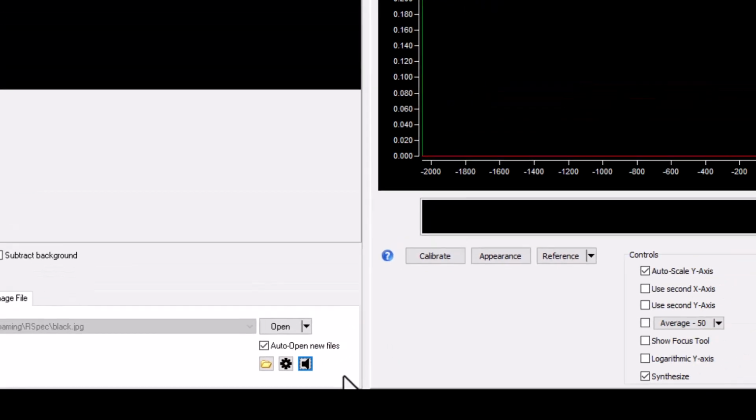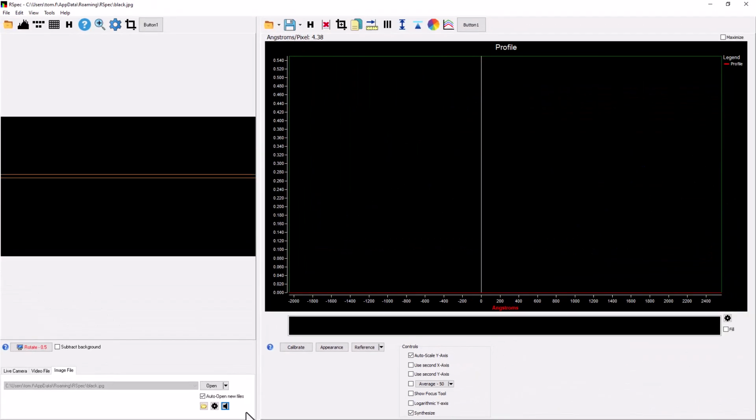So why do I like this feature so much and think you will too? Because without it, we never really could tell when RSpec had opened a new image unless it was very different than the preceding image. In the past, we always had to look up here carefully and watch to see the file name change when RSpec loaded a new image.